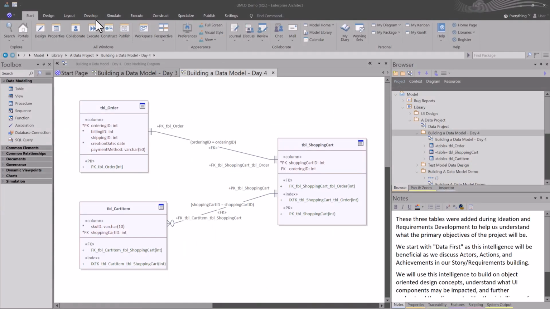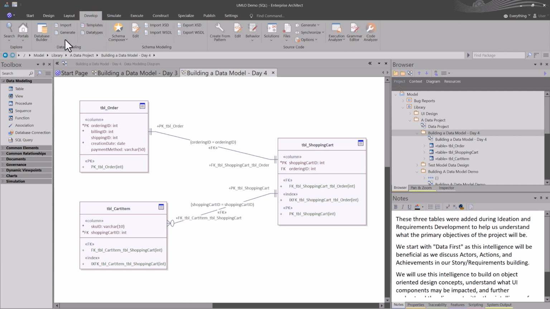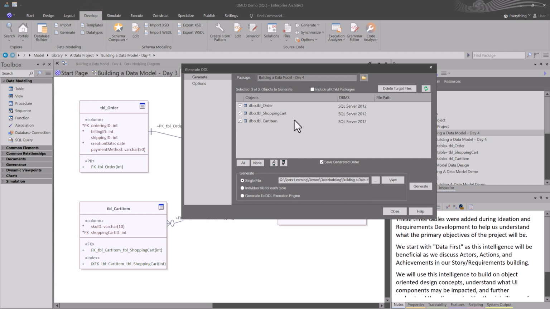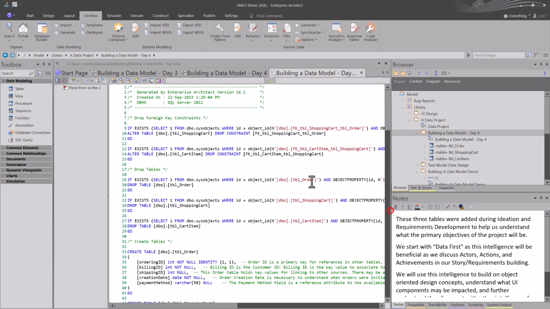Okay, so let's rerun our DDL, and we're going to the Develop tab. Under Data Modeling, we're going to select Generate DDL, and we're going to do all three tables. All right, let's accept where the output file is going to go. Go ahead and hit Generate, and let's hit View, and then let's browse it.